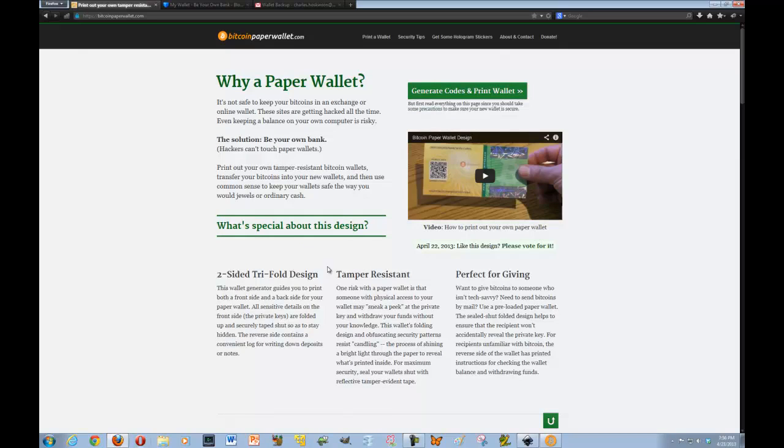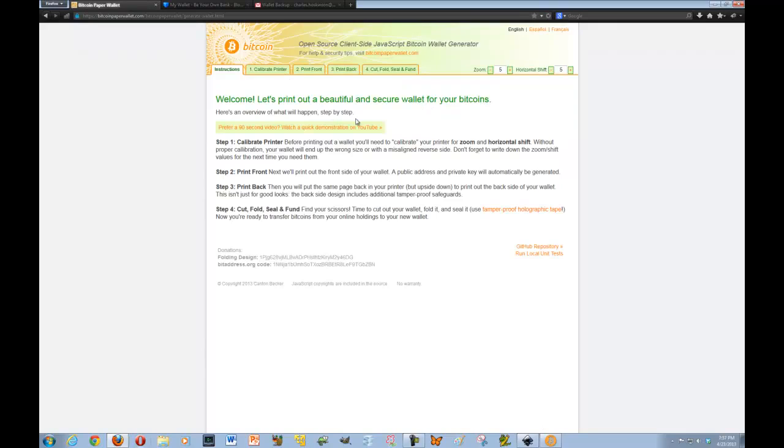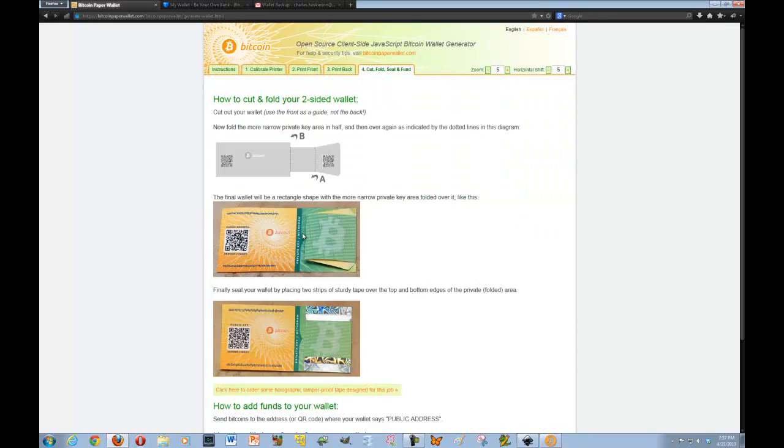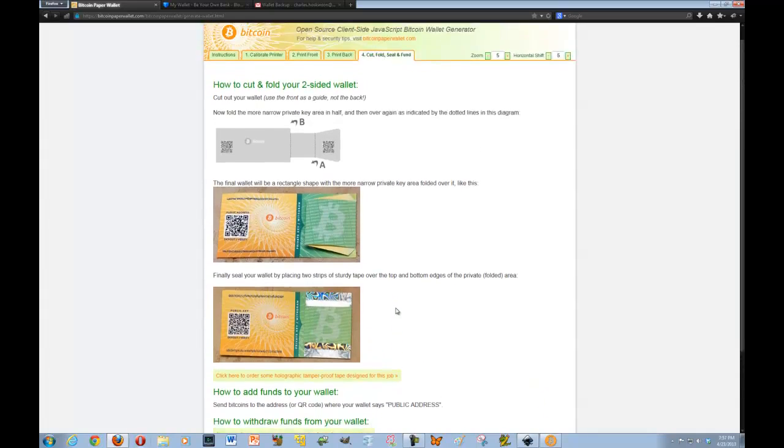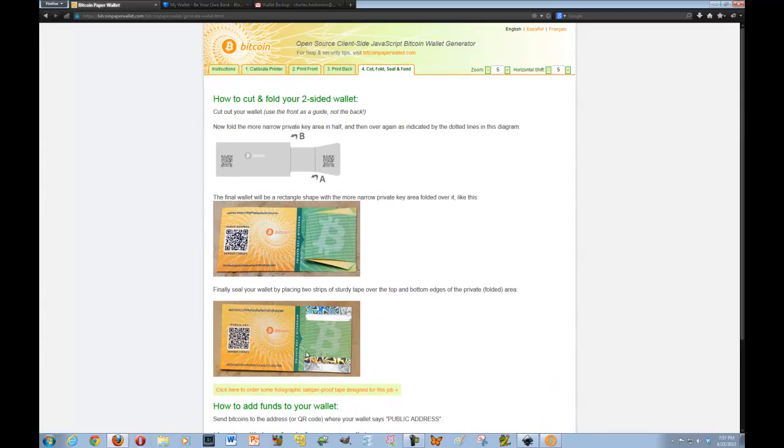So this is my recommendation. If you wish to create a paper wallet, use bitcoinpaperwallet.com. Just generate the codes and print the wallet, print the front, print the back, and then there's instructions on how to fold it. And then after you've done so, you can put holographic stickers or anything else you want on it and just throw it in a safe. And remember the public key, and you can send money at any time to charge it up.